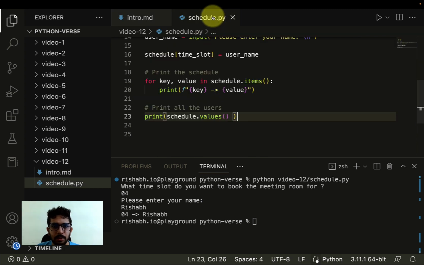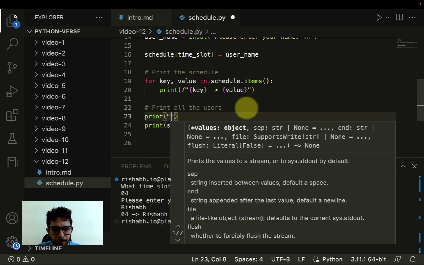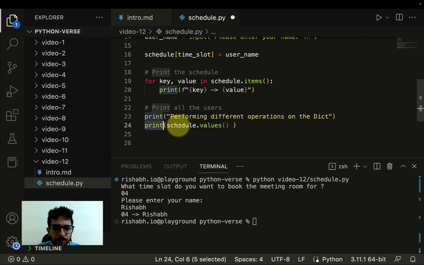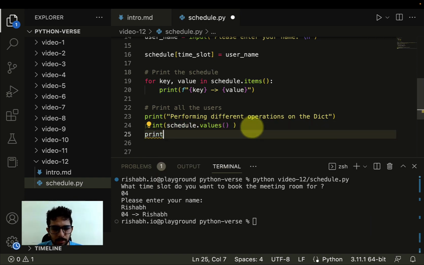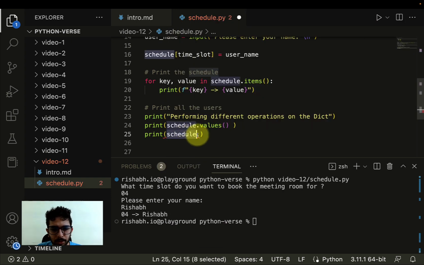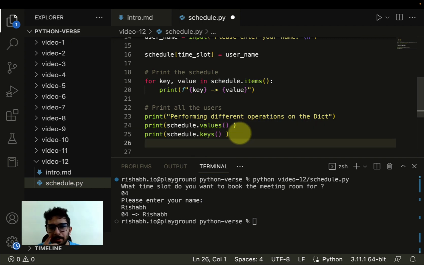Awesome. So now let's try to perform all these operations. Let me actually do that. So let's print performing different operations on the dict, right? So first of all, we are printing schedule.values, which will print all the people who have booked. Then we can say schedule.keys. Here we will see all the time slots, right?